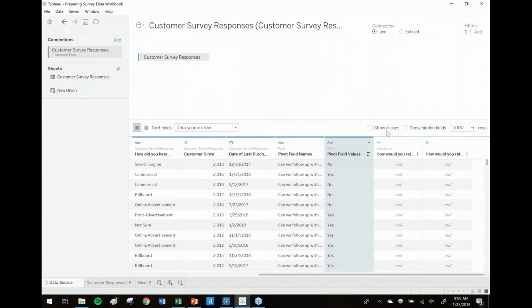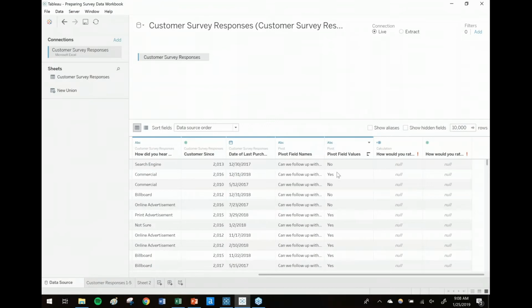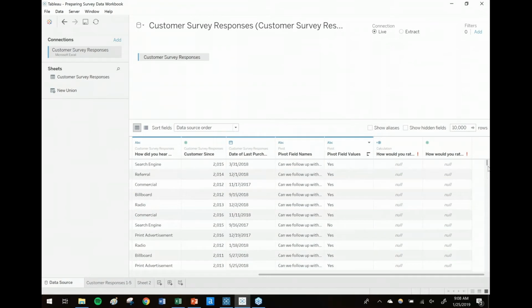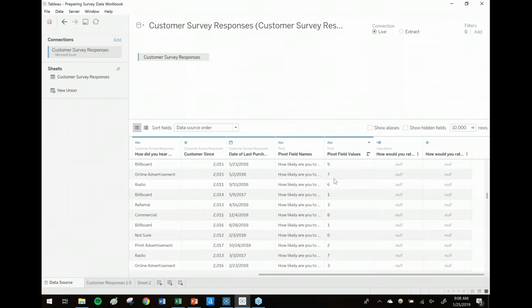Now the issue with the data set I'm working with is that there are multiple response types. Notice that response field, called pivot field values right now, starts with some yes/no questions, but eventually you get far enough down and you'll see some free-form text, and then some numeric responses as well. But this field is recognized by Tableau as a string field, which means that it's text. So you can't necessarily create an average or a percent of total based on a string field.